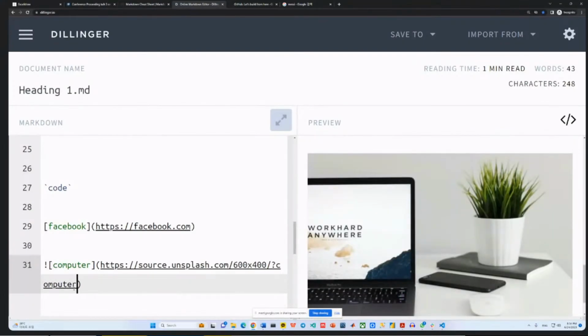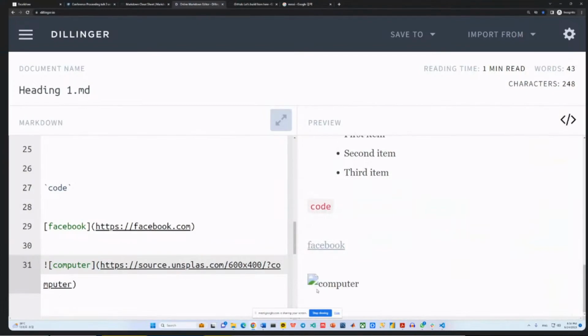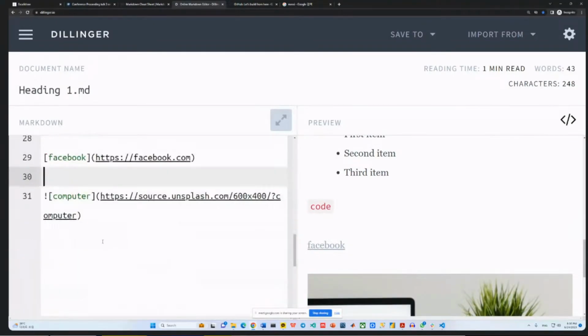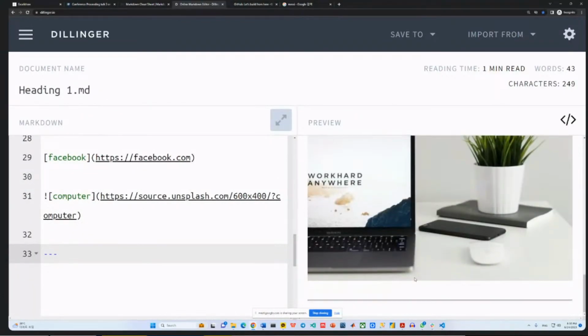Now, if I mistakenly entered the wrong address, the image will show up like this. The word Computer is showing up instead. That's why we have this alternative text. And I think that's pretty much it. For the final item, we need horizontal lines. If we check this now, we find there's a very nice horizontal line at the bottom.